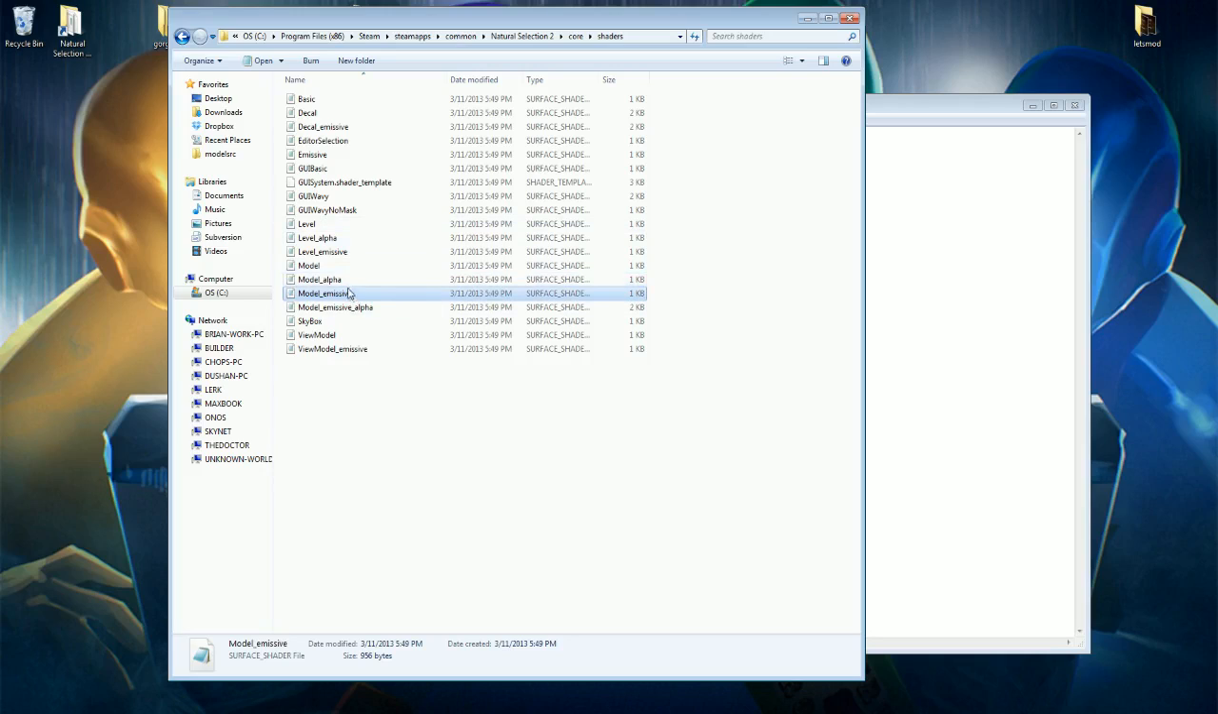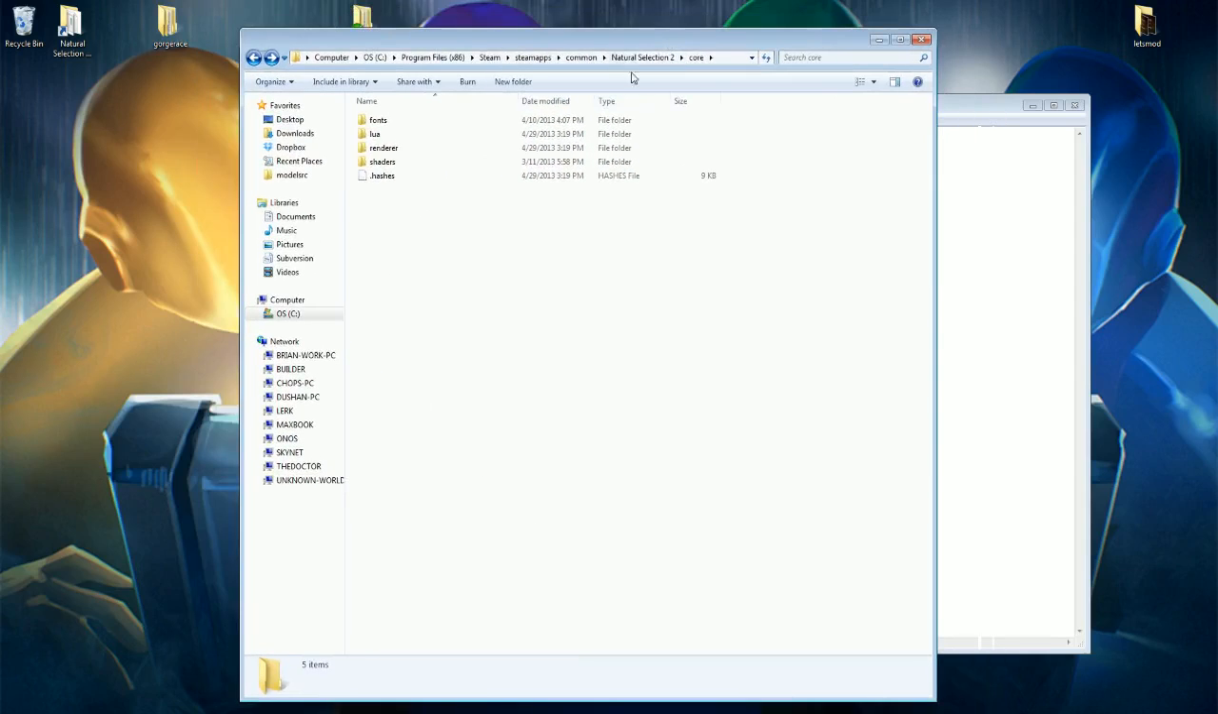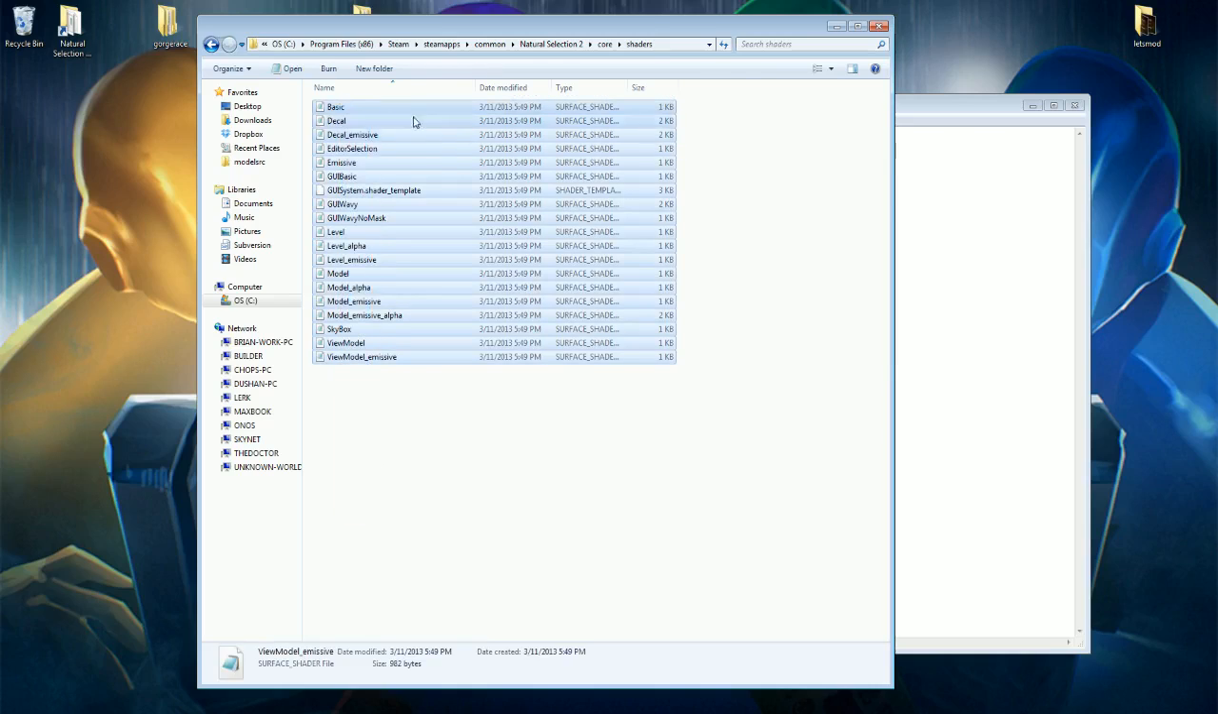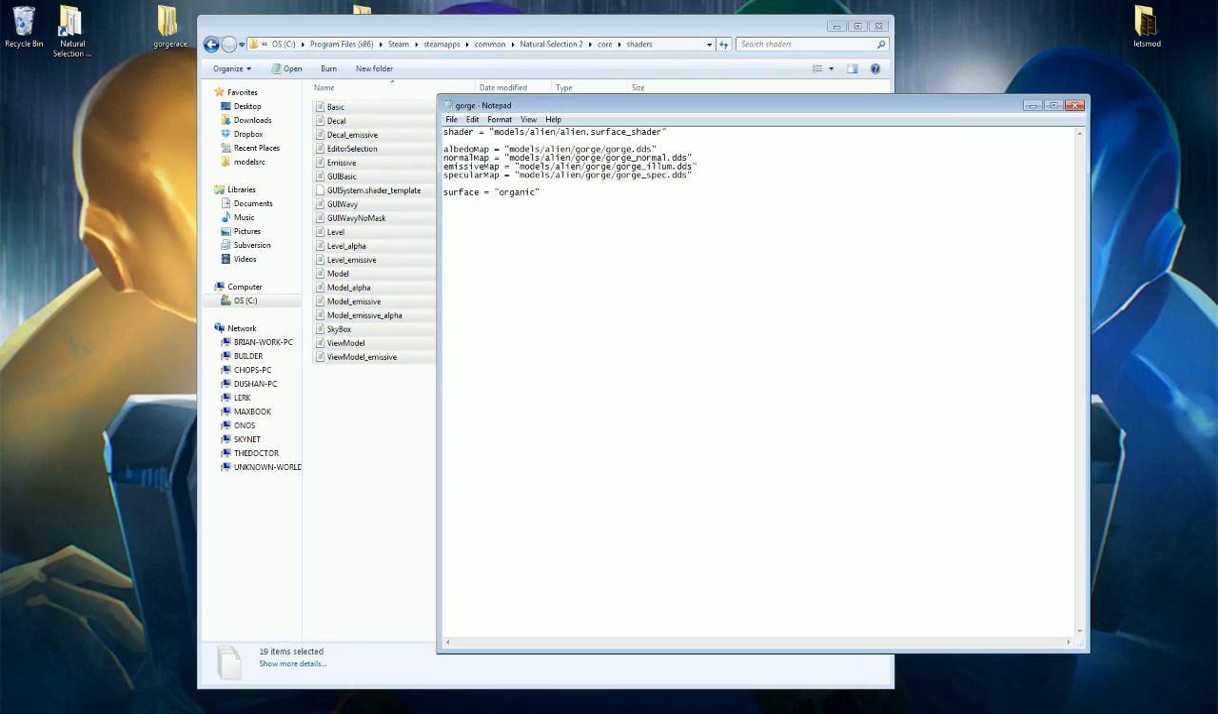So the common ones you want to use are these model files for characters and buildings, and there's a view model version as well, and then these level ones for pretty much everything else. There's decals as well, and then some GUI stuff, but we won't really need to worry about that right now. It's a little more advanced. So that's a list of the basic shaders here in the core folder of Natural Selection 2. And again, you could just change this here, but you have to make sure it has the right inputs for the shader that you're using.